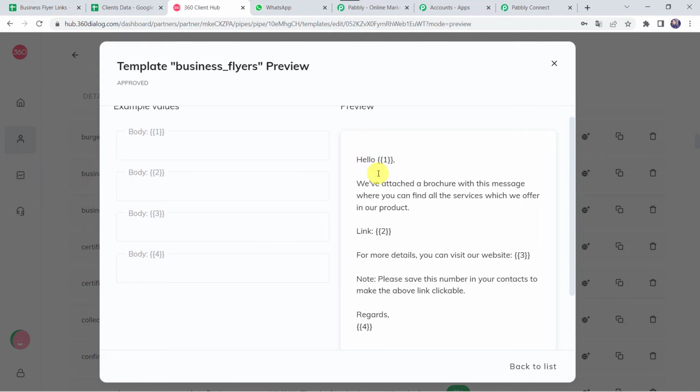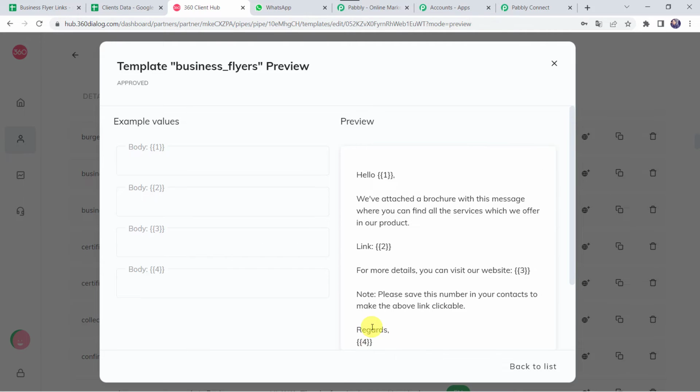And here you can see that I have given some numbers in the curly braces, number 1, 2, 3 and 4. So these are the body fields, and the values of these body fields are going to change every time according to the customer. Okay. So let's read this template.